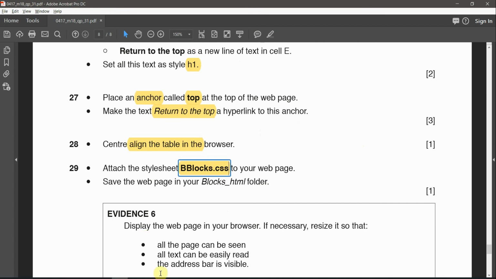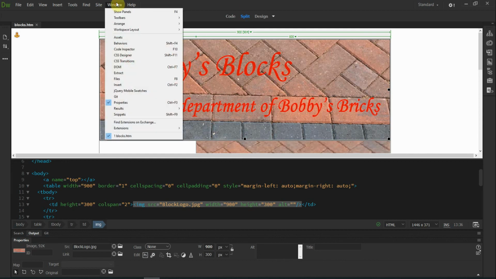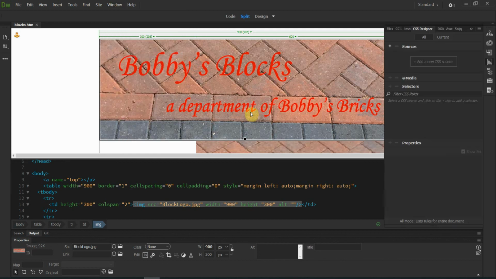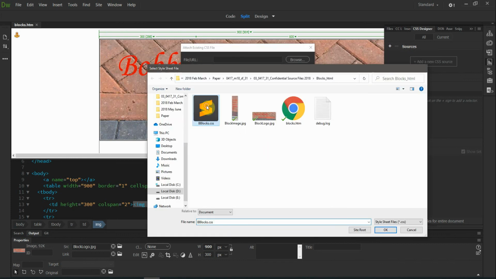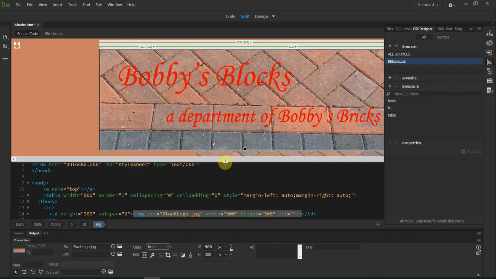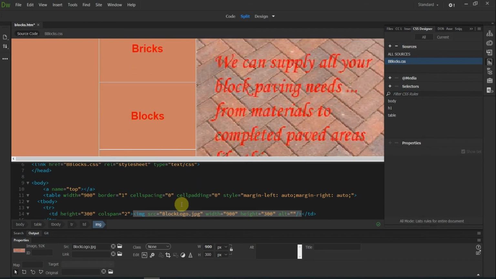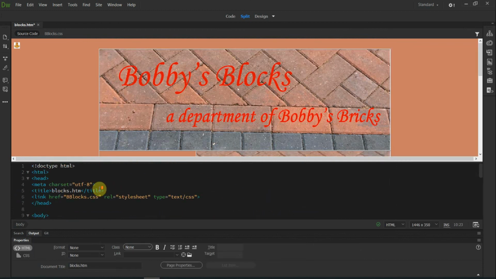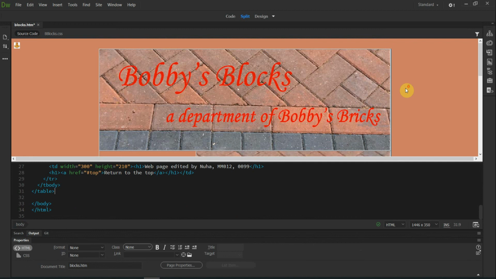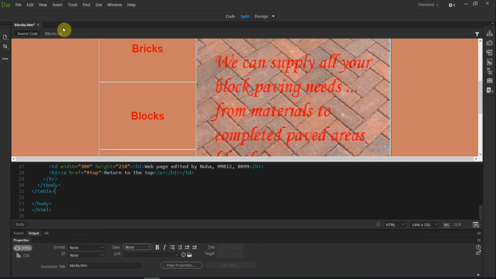So let's attach this file. Go to Windows and click on CSS Designer. In the source file, click on Attach CSS File and click over this. And here we go. It is attached. You will know that it is attached by the change in the style of the HTML. Another way you will notice is that there is a file added here. Or a third way, the name is also added here.